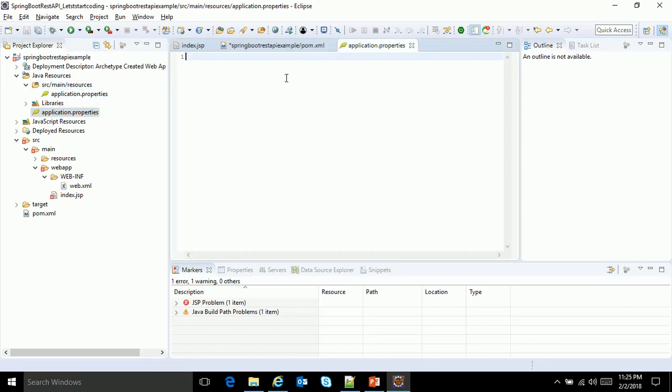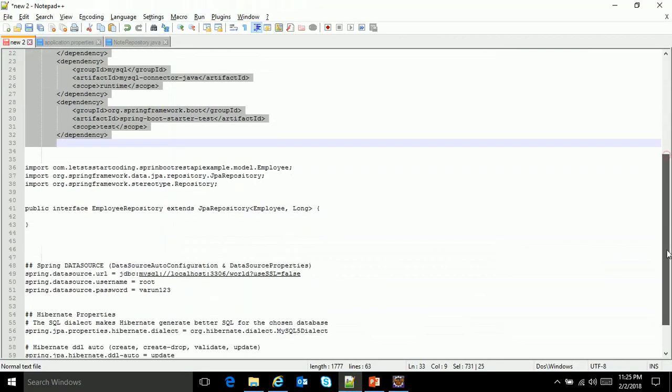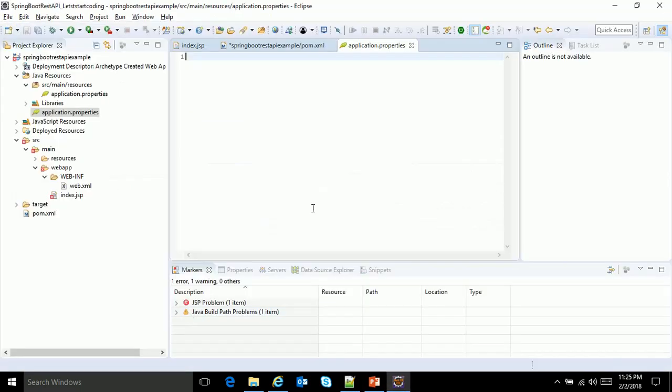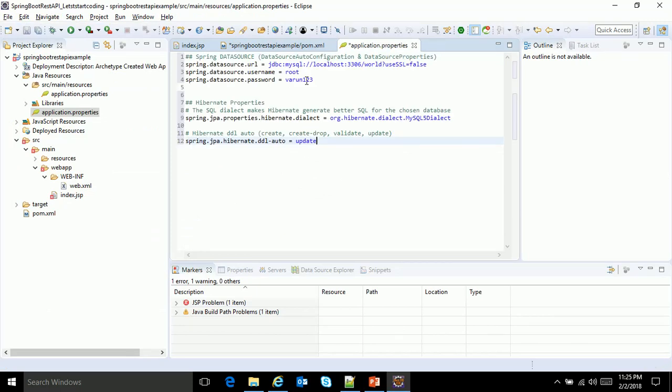Here you have to give the details of data source URL, username, password, and the Hibernate properties, which I already have in my notepad. So I'll just copy them, just to save some time. So these are the things you need to enter in the application.properties. Data source URL is nothing but MySQL database URL, which is on the port 3306, and my database name is world. Username for my database is root, and the password is varun123.